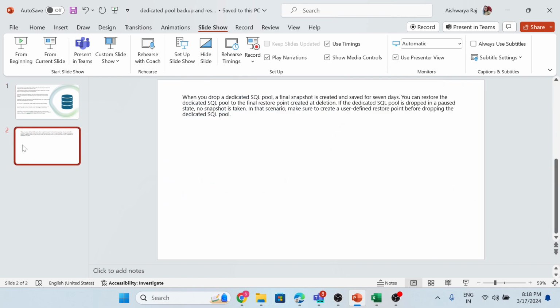Another thing, when we drop a dedicated SQL pool, a final snapshot is created and saved for 7 days. Whenever we drop any dedicated SQL pool, a final snapshot is created. We don't need to create it; it happens automatically. But the dedicated pool should be in active state. If it is not in active state, then the restore point won't be created.